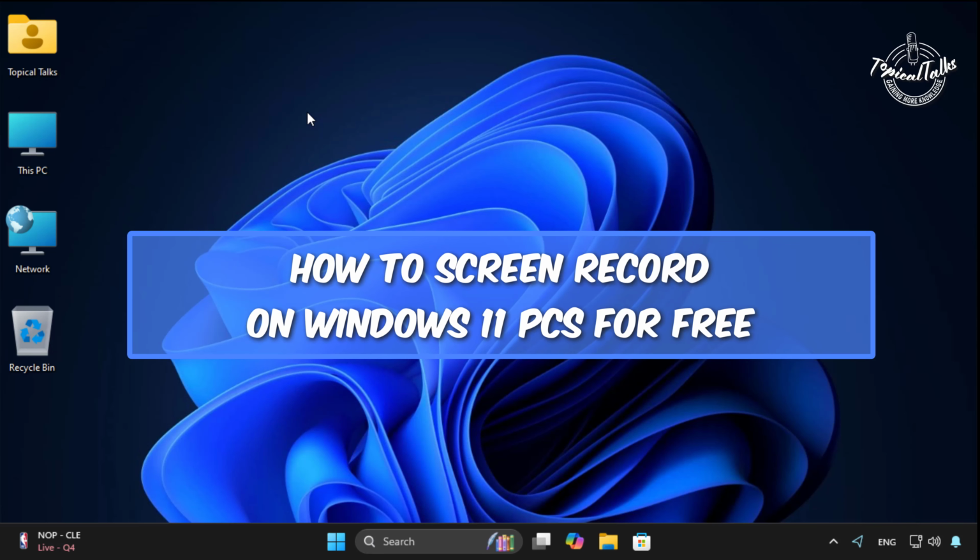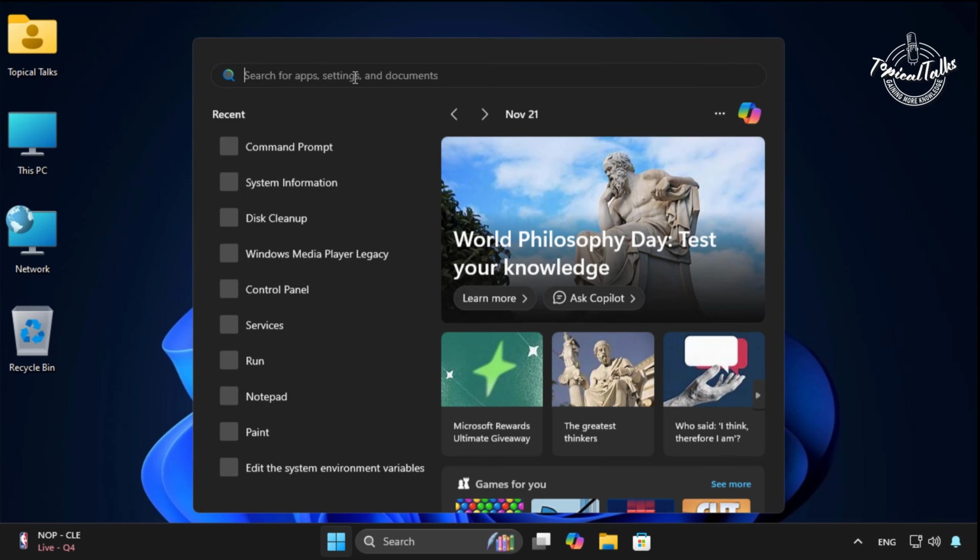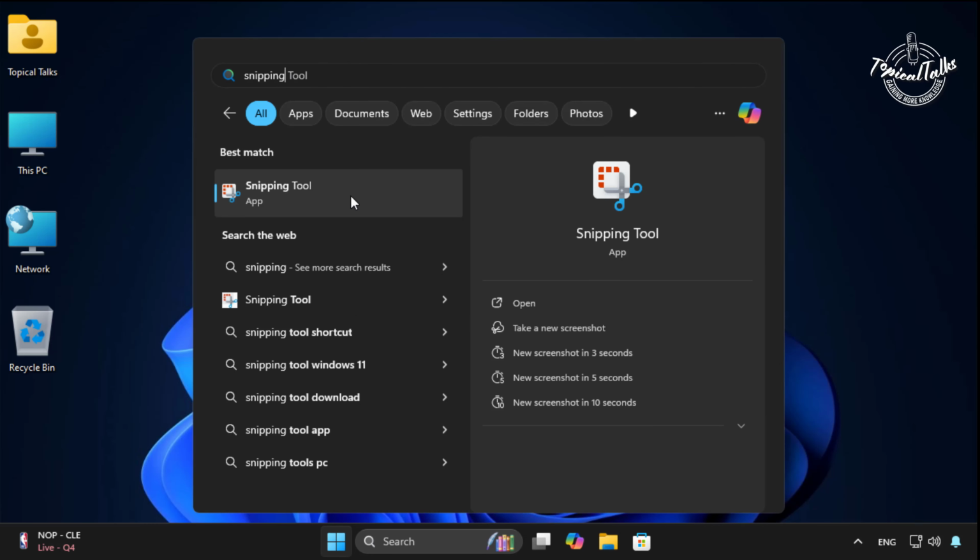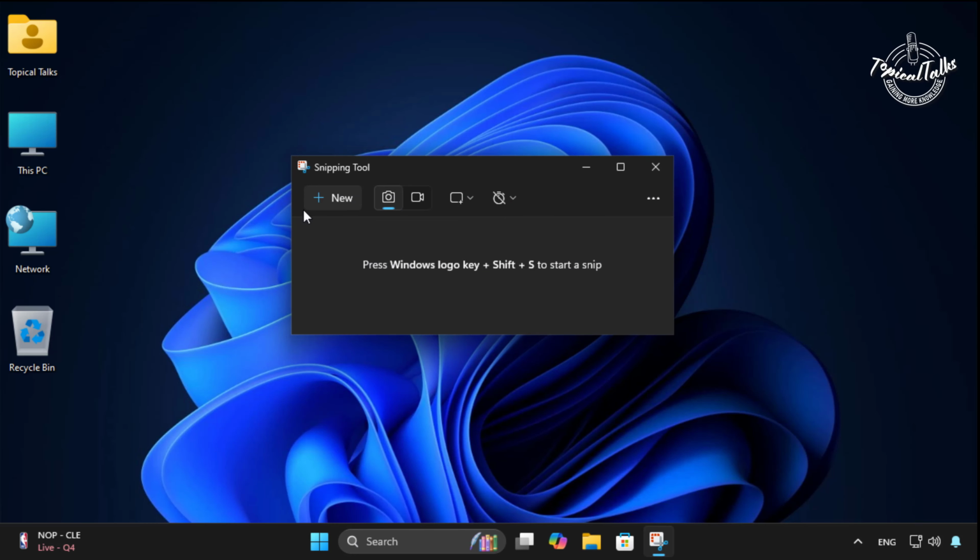How to screen record on Windows 11 PCs for free. Open Start, type Sniping Tool in the search bar and click on it. Once the Sniping Tool is open, click on the Record Mode button.